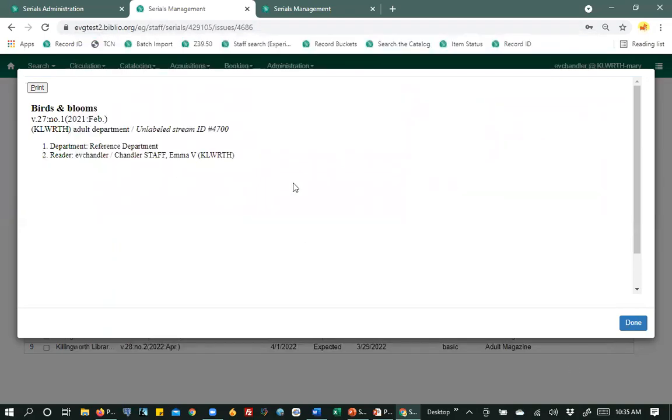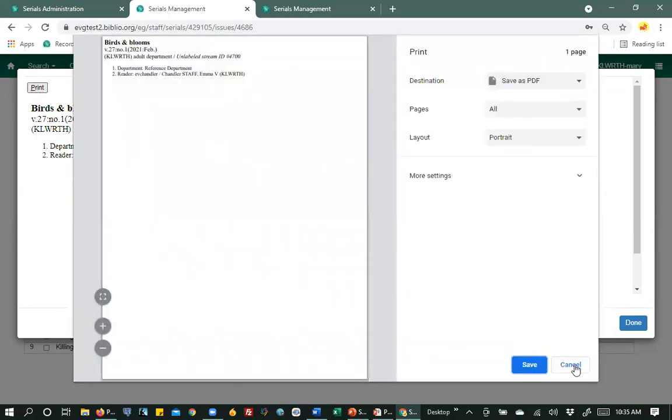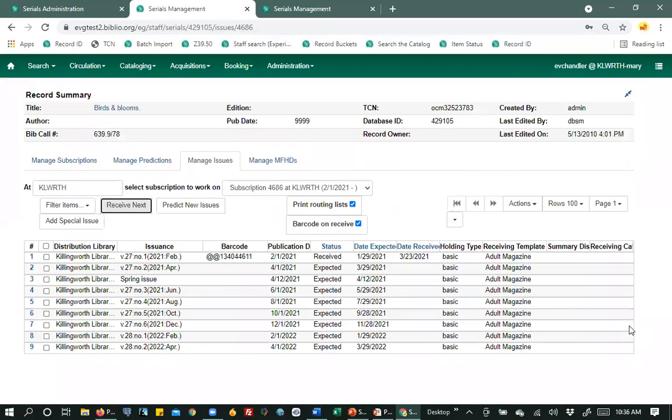But if it didn't automatically come up to your printer, you could click print and achieve the same thing. Is that what you wanted to see, Leslie? Yes, that's exactly what I wanted to see. Thank you. Then when you're done, you're done.